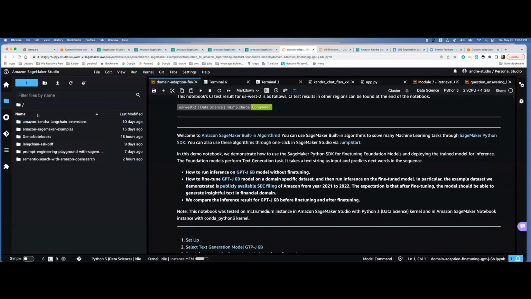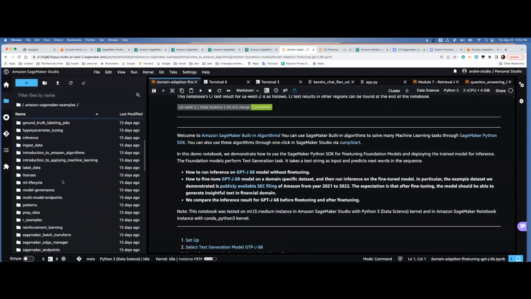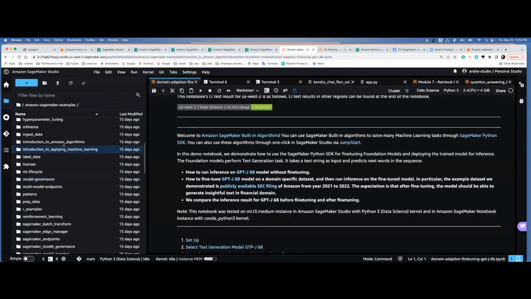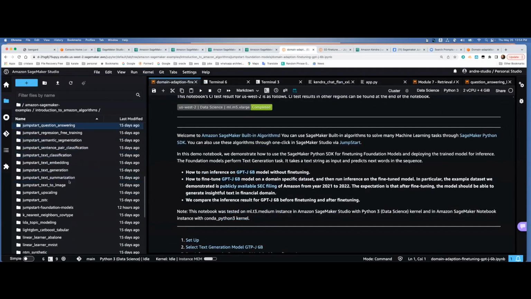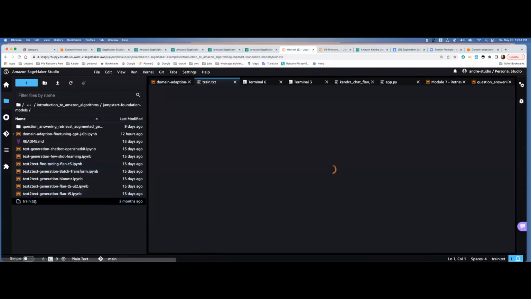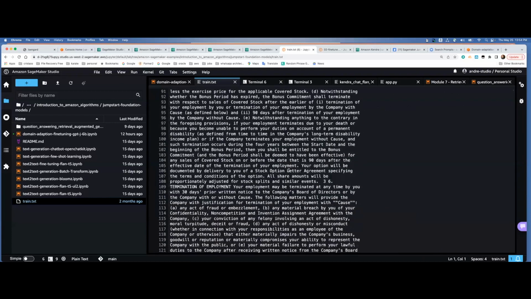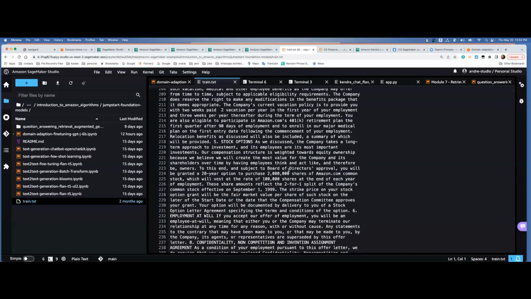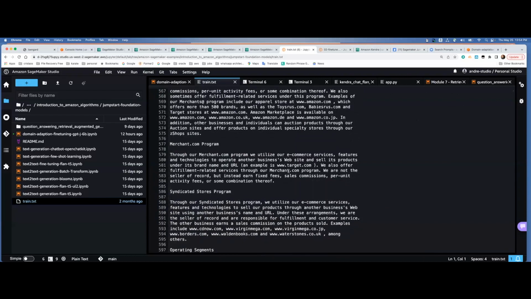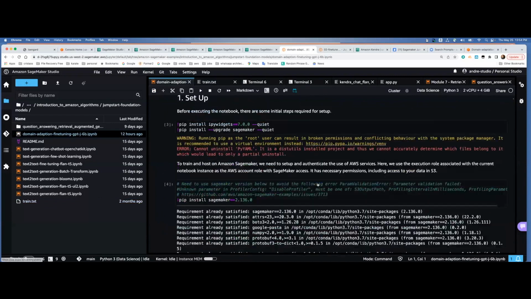You're going to see that. For example, let's go to the Amazon readings, JumpStart, foundation models, train data. This is a sample of the train data. As I mentioned, it's a text file from the SEC filing. This is a public document that we used to train this model, right?